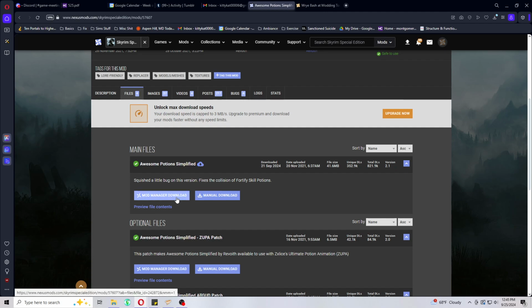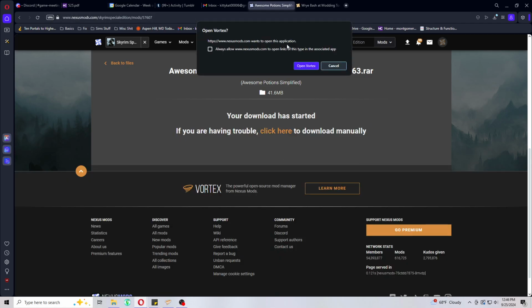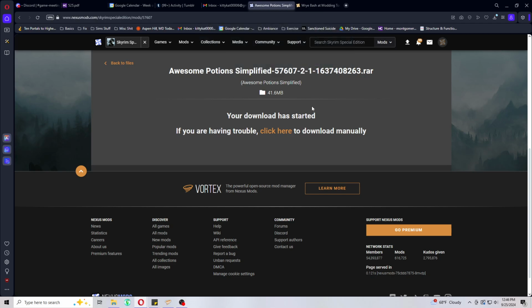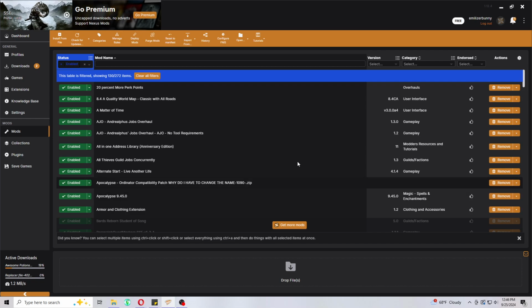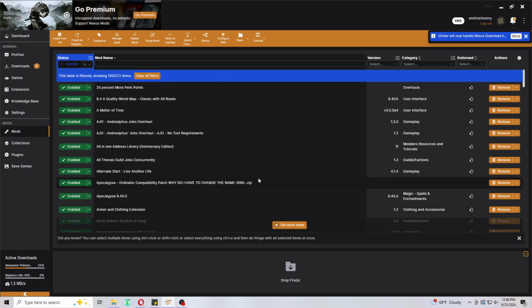So I'm going to click Mod Manager Download here. I'm going to click Slow Download. You can pay for Nexus Premium if you really want to. I don't personally. I'm going to click Open Vortex, because it's going to automatically pop this up if you have Vortex installed and if you're logged into Vortex. You do have to log into Vortex with your Nexus Mods account, which is a free account that you need to make sure you create if you want to use the website. Yeah, this is already handling my Nexus downloads.